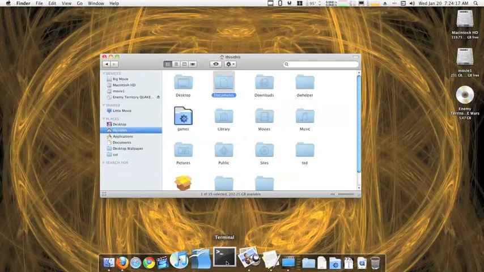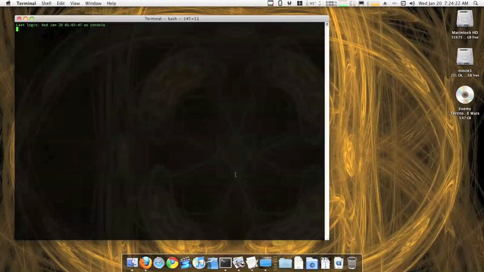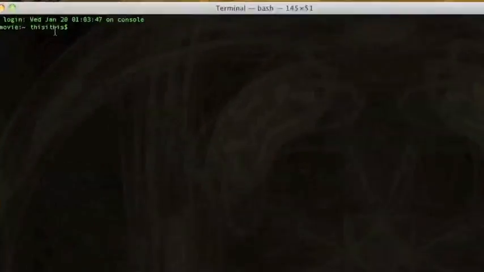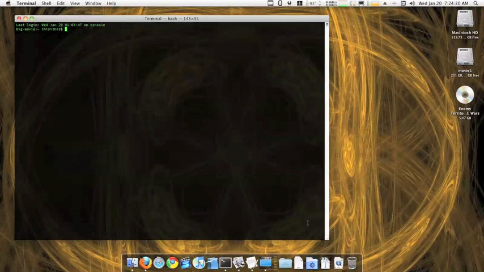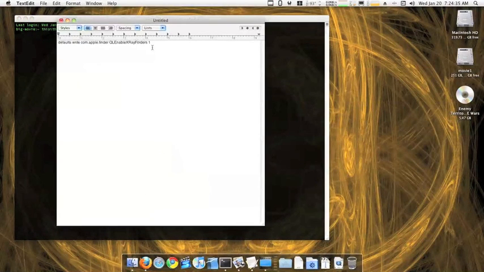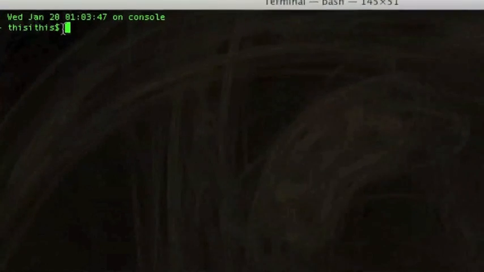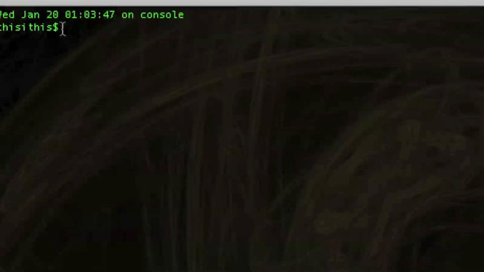But anyways, first you gotta pop up your terminal. There it is. My terminal. And then you get this little code. I'll put the description to the side just for the heck of it. Copy that. And just paste it in.